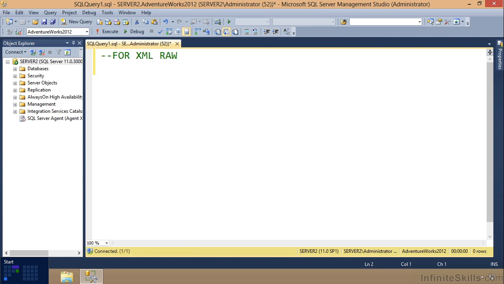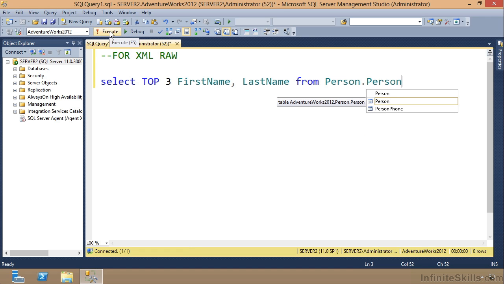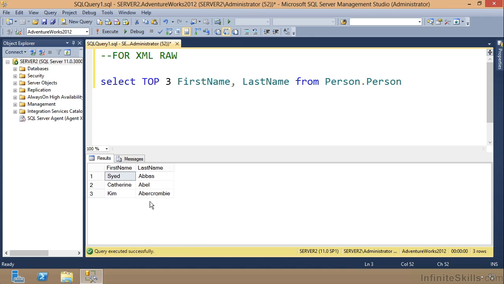Welcome to some XML RAW code examples. Let's start off and take a look at a very simple example. First, let's look at the data we're going to use. I'm going to do SELECT TOP 3, and we're going to get the first name and the last name from the Person.Person table. If I execute this, you will see what's coming back.